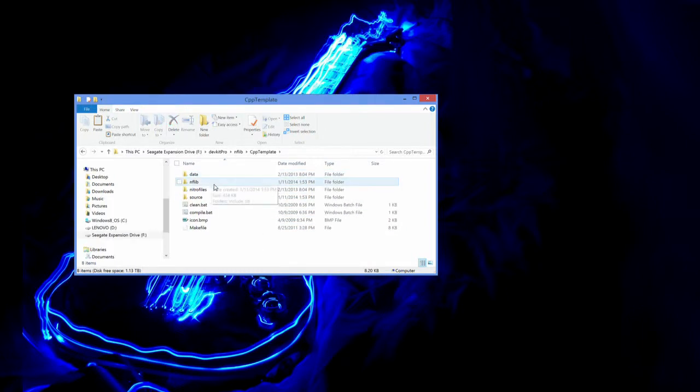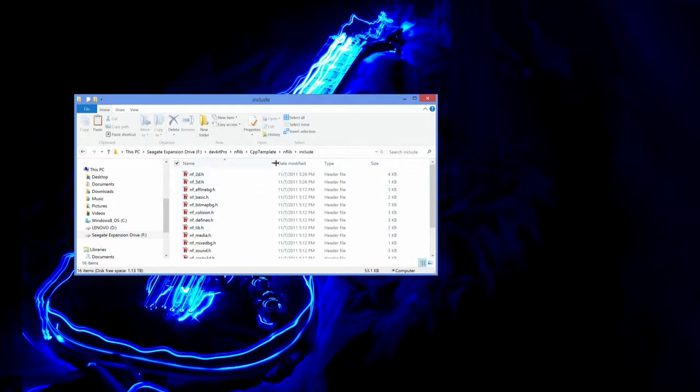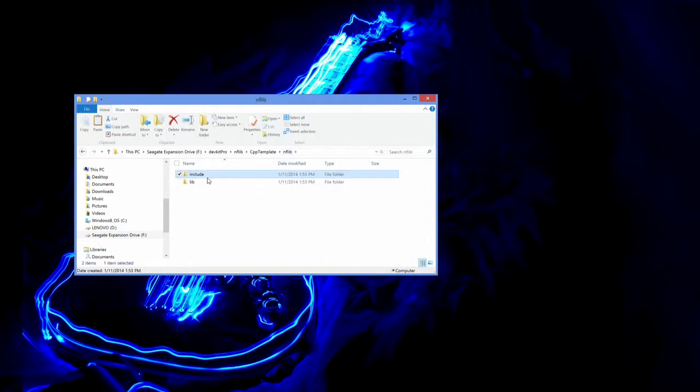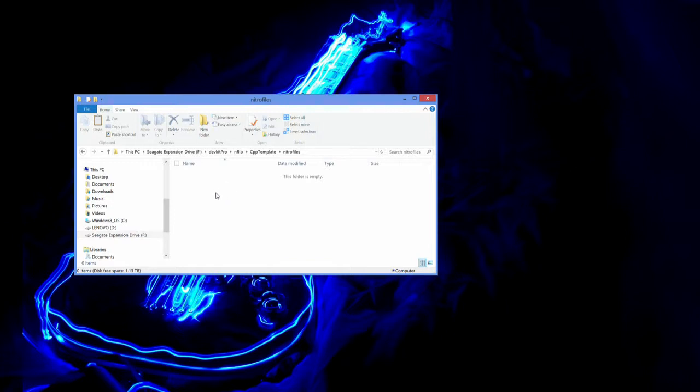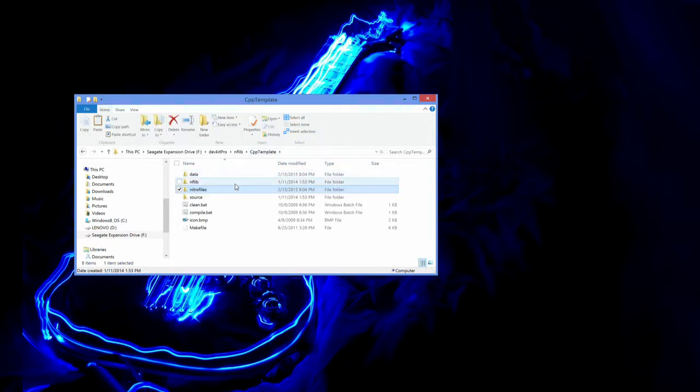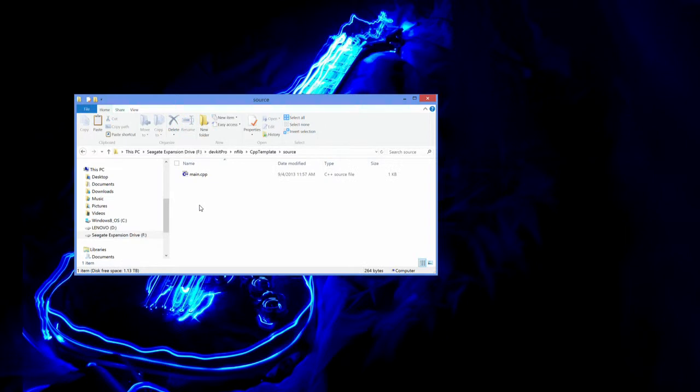So we're going to open this up, and you are going to see a data folder, the actual Nightfox library folder with all of your header files if you needed to change some defines or something, and the actual library, which is already compiled. Nitro files is where you're going to put in all your resources that you want to load into the game. I will discuss that in a later tutorial. And then you have your source folder, where here I have a main.cpp.